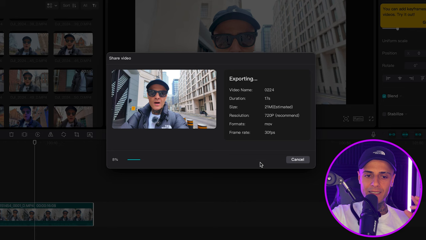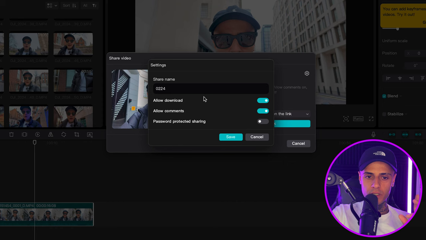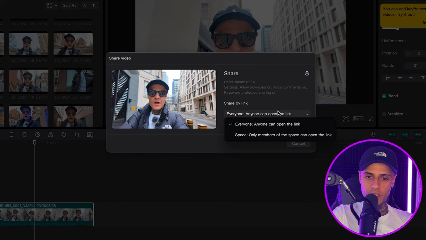like I said, it's going to give us a link that we then can share. Right, so before you actually copy the link and share it, you can make slight adjustments to how the link is used. If you go to this settings button, you can change the name of it. You can allow downloads or turn downloads off, or allow comments or turn comments off. And you can also password protect as well, which is pretty cool that you have these options. So we'll keep downloads and comments on for the moment. And you can also change it so anyone can open the link, or only members of the space can open the link, and so on.